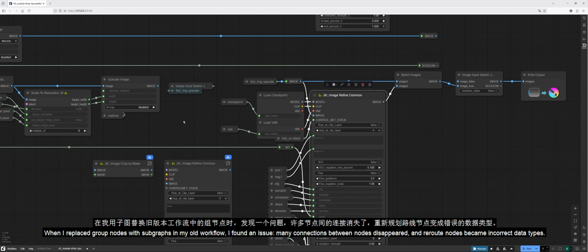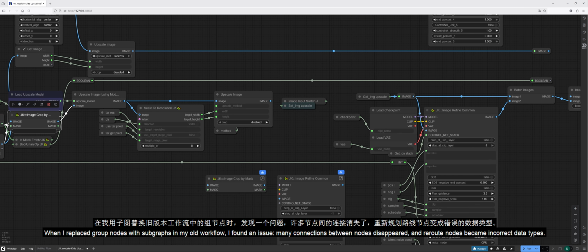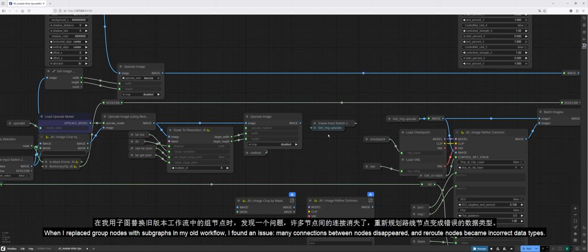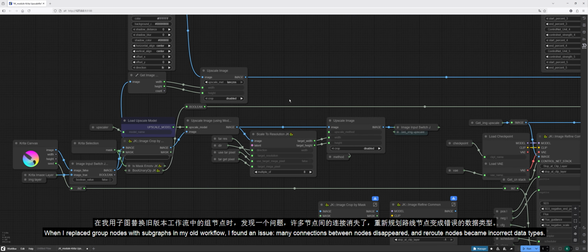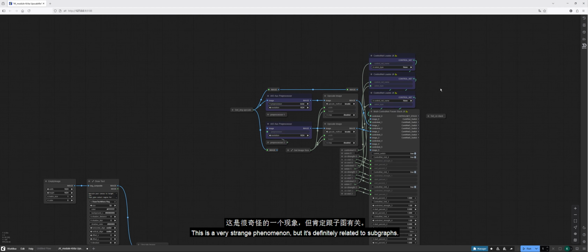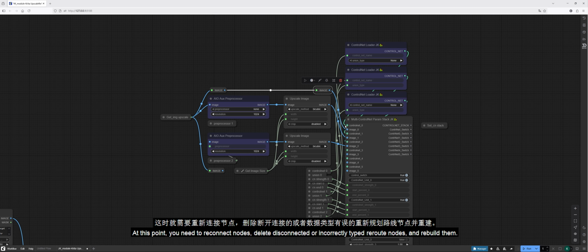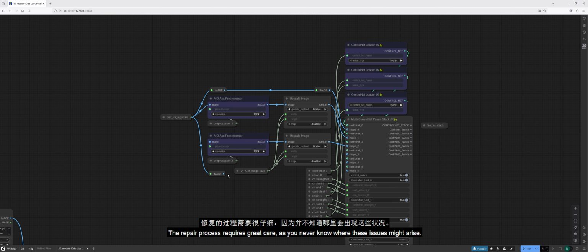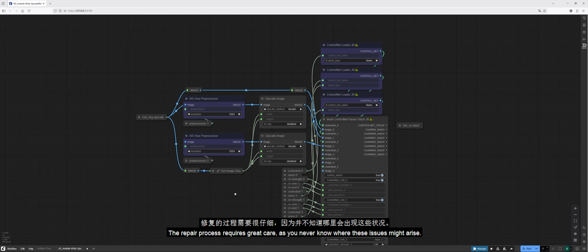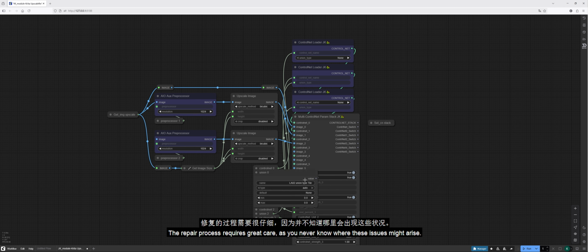When I replaced group nodes with subgraphs in my old workflow, I found an issue. Many connections between nodes disappeared, and reroute nodes became incorrect data types. This is a very strange phenomenon, but it's definitely related to subgraphs. At this point, you need to reconnect nodes, delete disconnected or incorrectly typed reroute nodes, and rebuild them. The repair process requires great care, as you never know where these issues might arise.